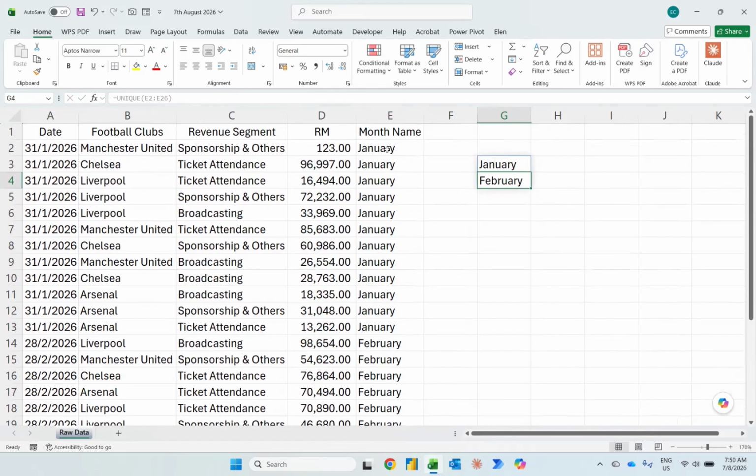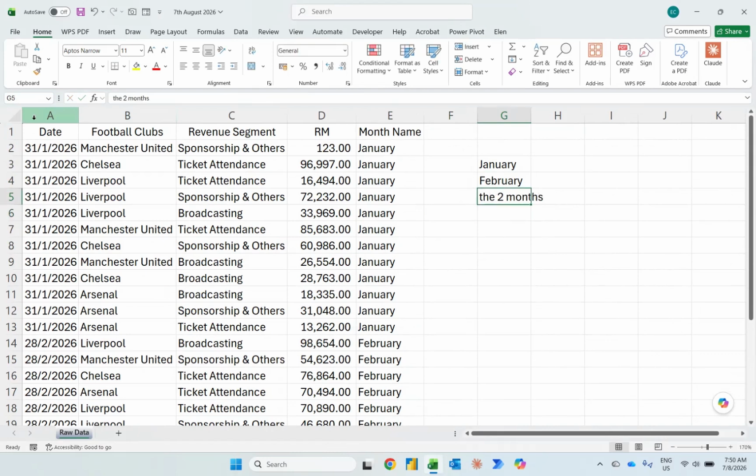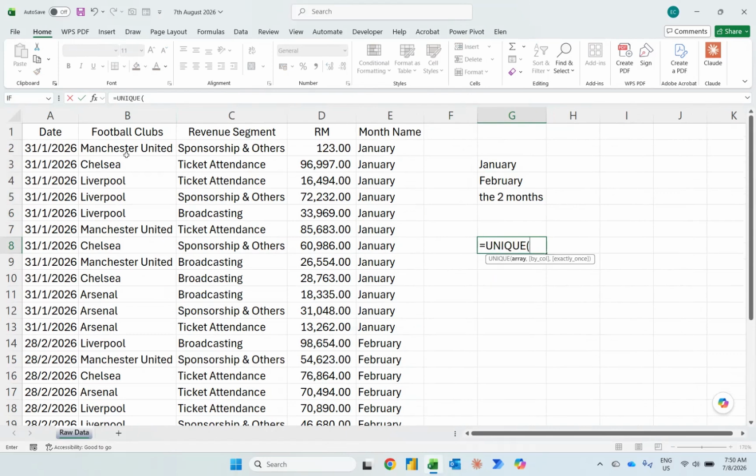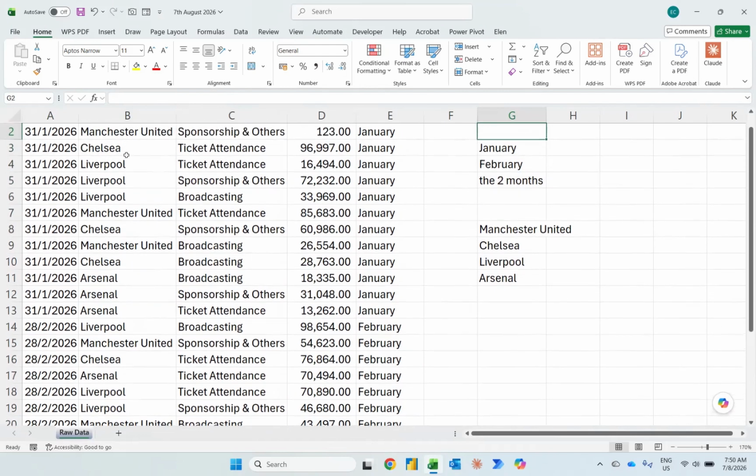Now here we have January, February, and then over here I'll put 2 months. Okay, so now I want to create an interactive visualization. First, I'll create another UNIQUE for all the football clubs. I'm going to select all these. Here we have Manchester United, Chelsea, Liverpool and Arsenal.